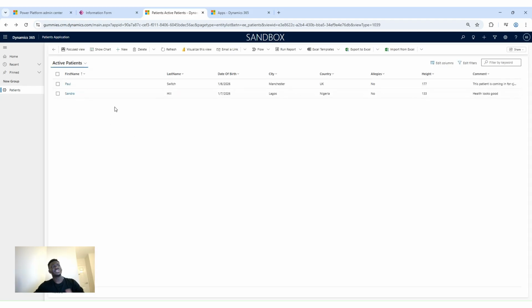So this is a model-driven app, how you can create a patient's application and then use that to categorize or store your patient's information, book appointments and things like that. So this is what it is, to be fair. So stay tuned.